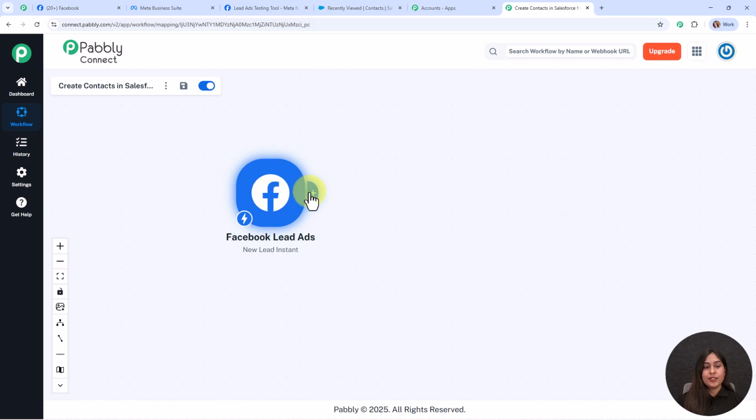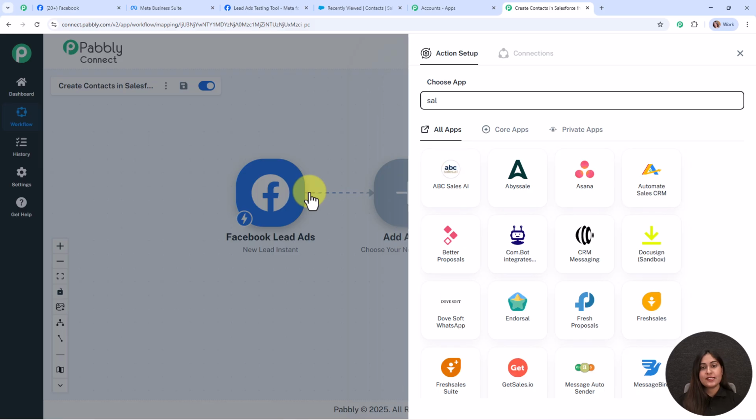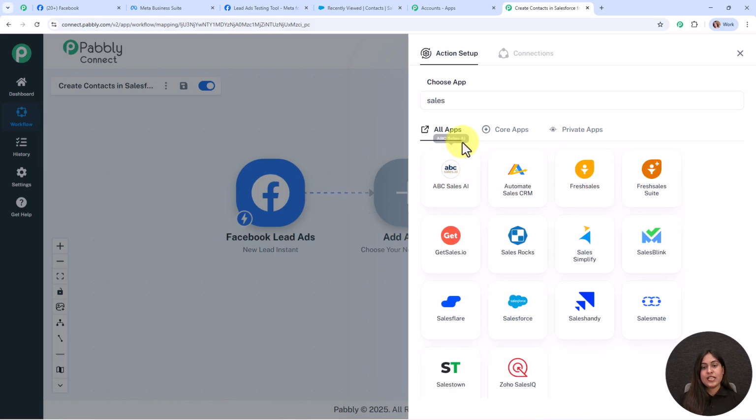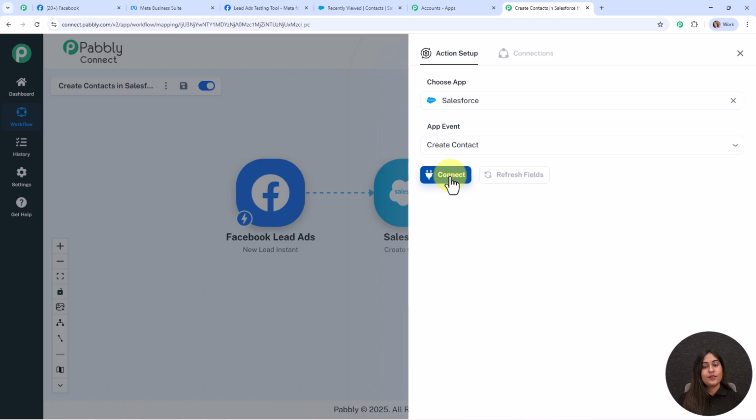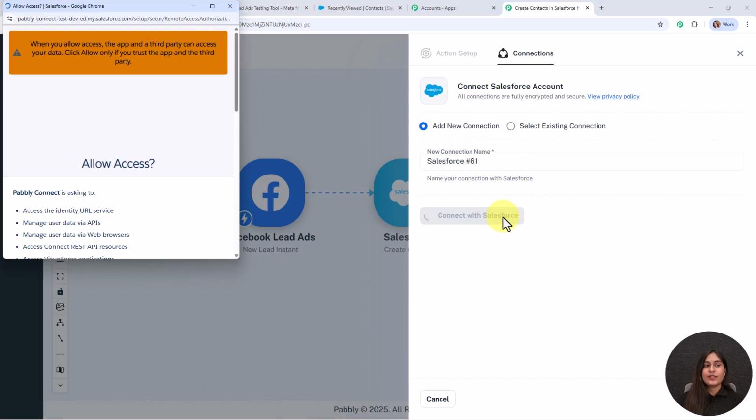So for that, I'm going to add an action step over here, and here I'm going to select my action application as Salesforce and my app event as create a contact. Then we are going to click on connect. Here to build a new connection, I'm going to select add a new connection. If your Salesforce account is already connected with Pabbly Connect, then you can click on select existing connection. And now to build a new connection, I'm going to click on connect with Salesforce.